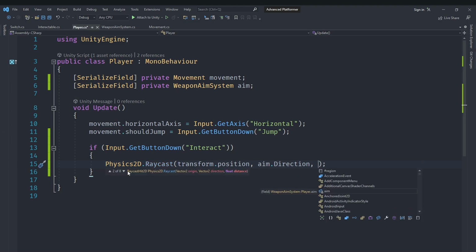However, we can provide it with a lot of different stuff. We can also provide it with a maximum distance and a bunch of filters as well. You can see we have got a contact filter 2D to depend on what we want to actually contact with, and we have also got options for the layer mask.